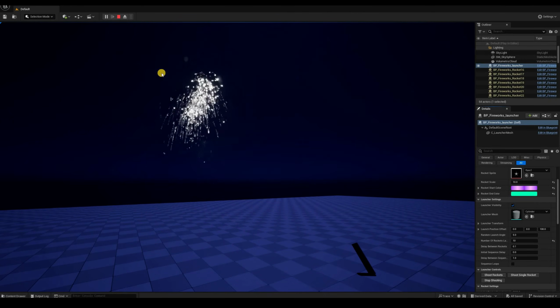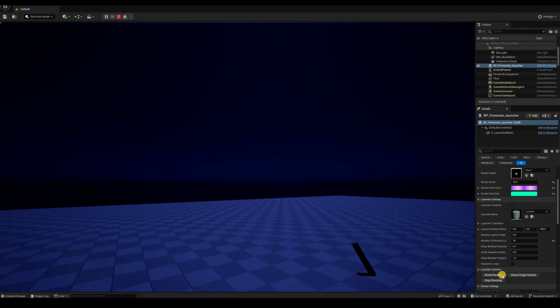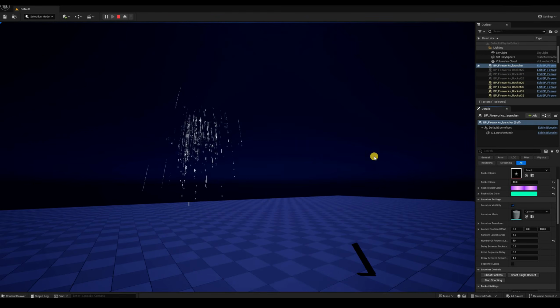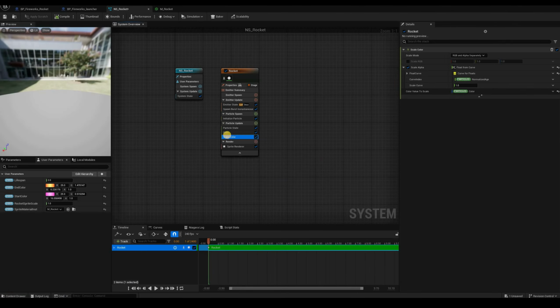First, we can do a rotation while the rocket is moving. Next, fireworks usually don't have a constant brightness during their trajectory. There's a lot of flares up and down as the gunpowder reaches certain thresholds or certain points of the fuse, right? So let's work on that next. Back in Niagara, select the scale color, and we're going to scale this RGB.